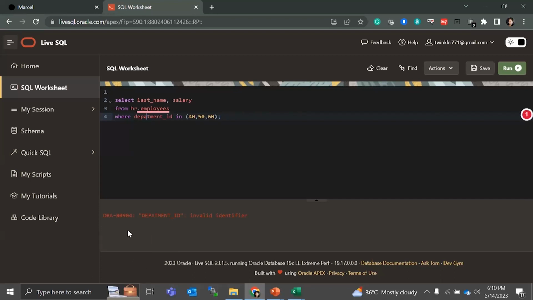Okay, there is an error. Whenever you have an error in your query, the error will be shown at the end, where you get your data or the output.